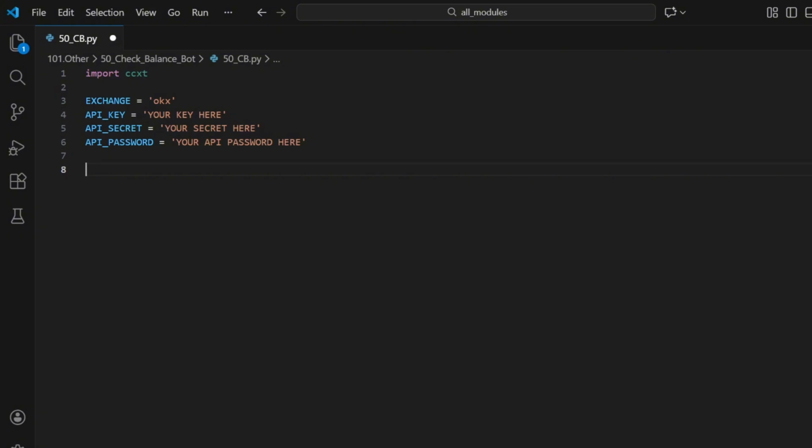So cool. Now let's move on to the main part. We need to make the connection with the exchange. We will set the main parameters and use the constants that we created here.